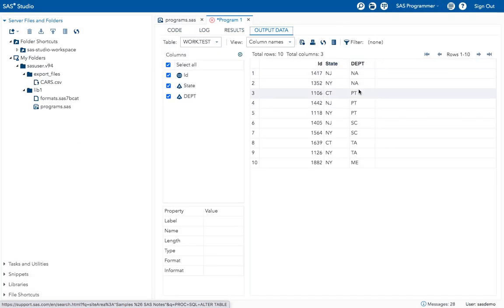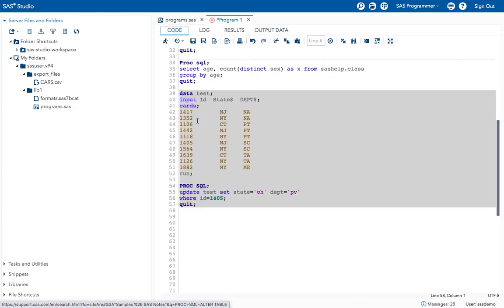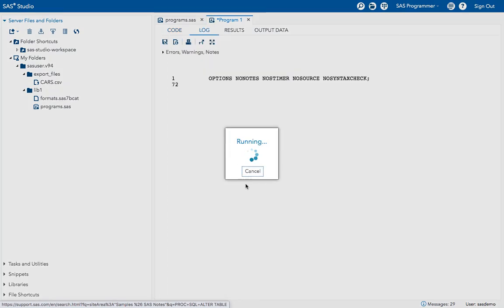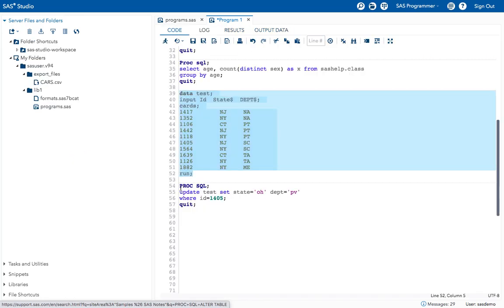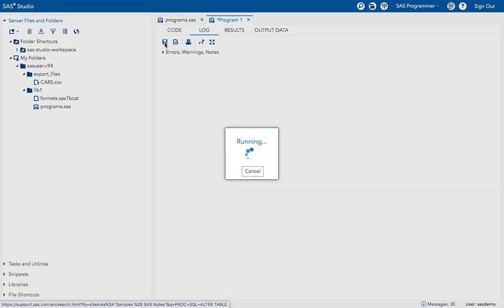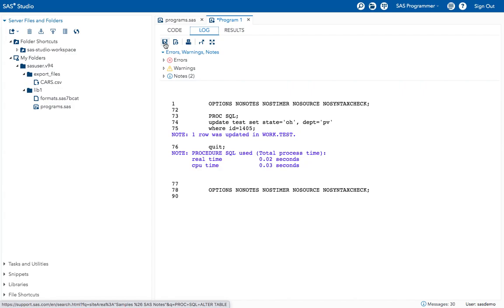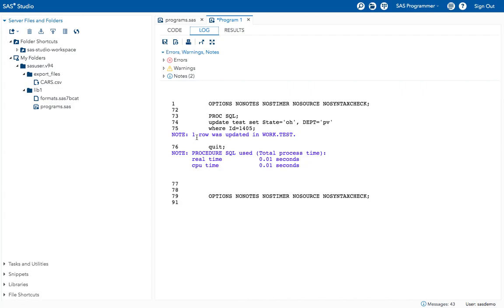See, for which I have updated. What happened? Okay, now execute this. Here I forgot to give the comma. Now execute it. See, now the log is showing one row was updated in work.test.